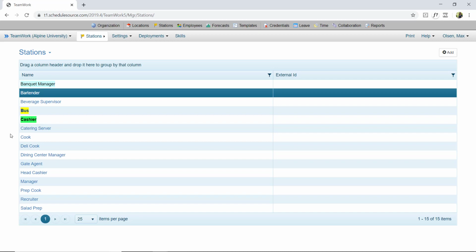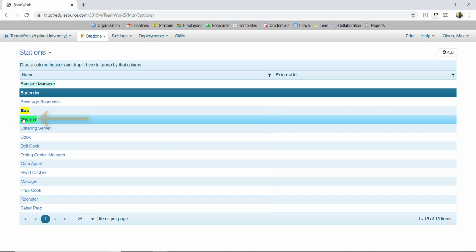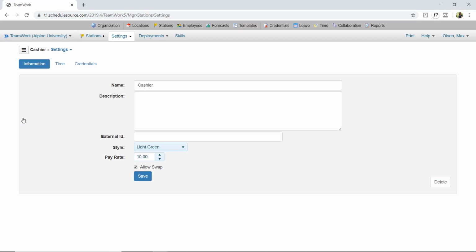But let's say I just don't like this style at all anymore and I want to get rid of it. Before you can delete a style, you have to make sure it's not currently being used. So I'm going to click on Cashier and change the style. If I click the arrow next to light green, I could choose a different style if I wanted, or I could choose to not have a style by selecting a style. That basically turns your styles off.